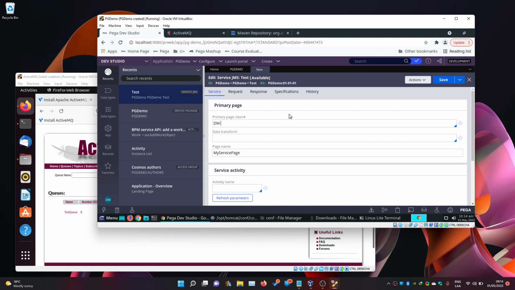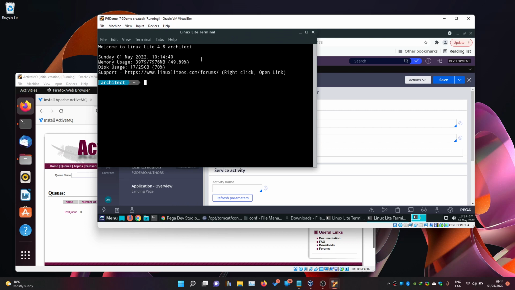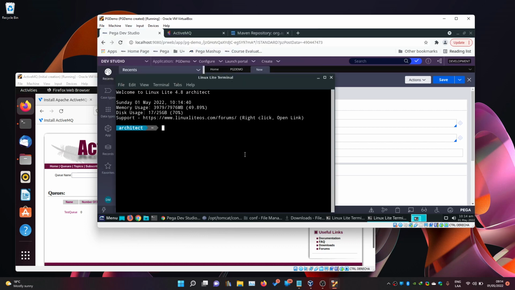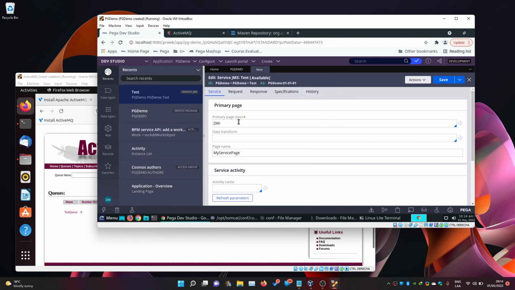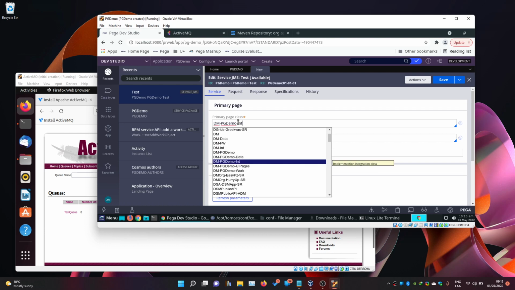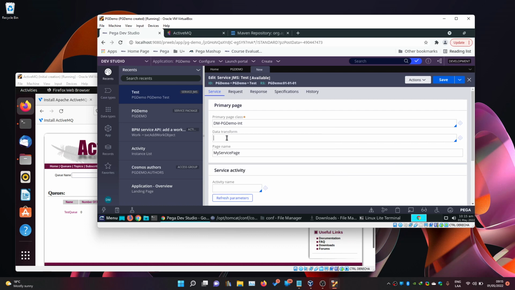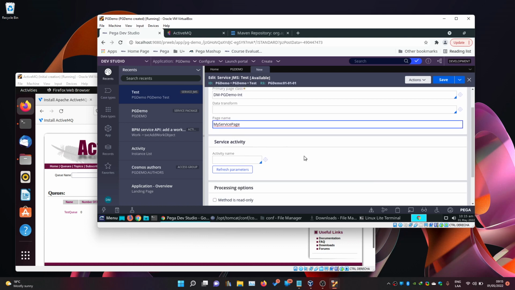Oh, sorry. First of all, I'm going to change my keyboard layout. Set X keyboard and Latam. Okay, just to write quickly. DM pgdemo. Oops, sorry. Pgdemo. The integration class. Okay. Page name, my service page is okay. And the service activity, just py action stop.